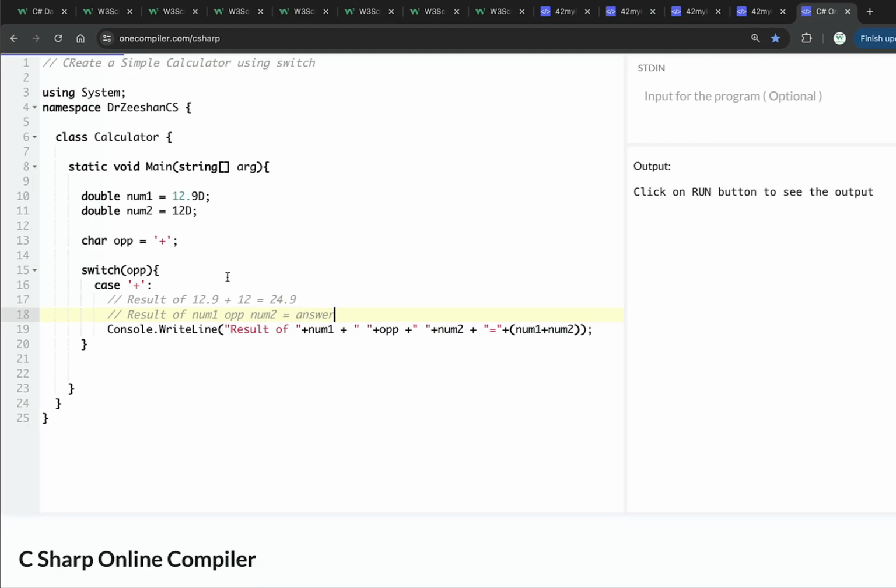So we can have another variable here and save this answer there, or we can do a calculation directly here as well. So I can just say this one. Now actually this is exactly what it's going to look like, because I want the answer to be result of 12.9 plus 12 is equals to 24.